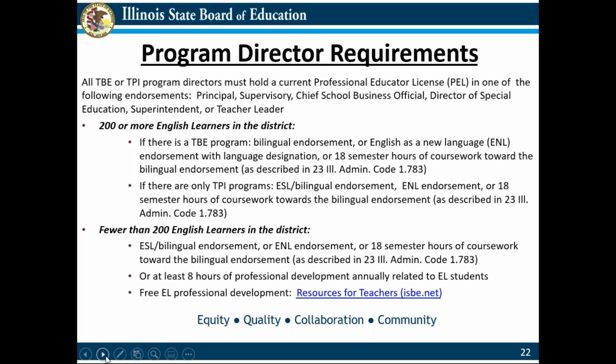We also ask for 8 hours of professional development per year, which many people are obtaining through the WIDA program, the Illinois Resource Center, Literacy Squared, and other ways of obtaining professional development. And we also offer a number of professional development seminars that we can refer districts to if they have any questions.